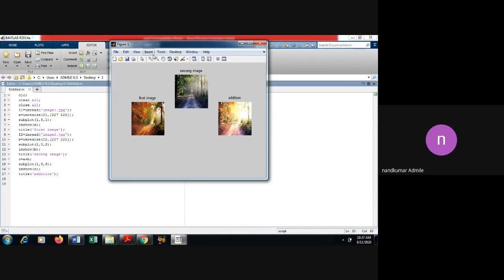Here we can use only one row. So in one row, the 3 images can be displayed. The second value is 3, so 3 indicates the number of columns. If we observe the columns, the columns are 3. Then the third is the position. So the first image is at the first place, then the second image, and the third image. So the addition will be displayed at the third position.